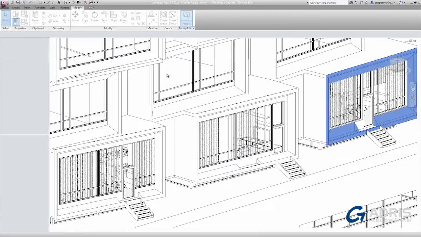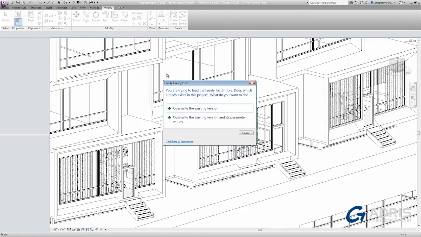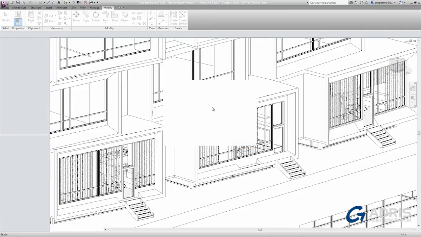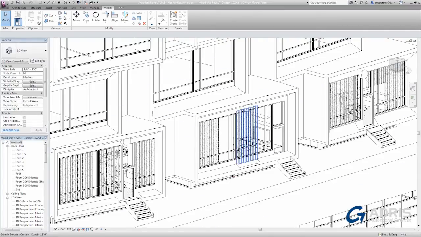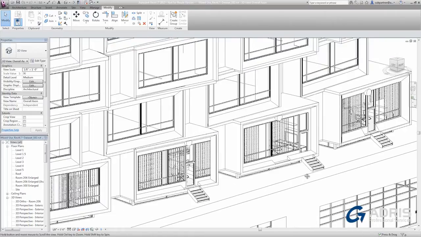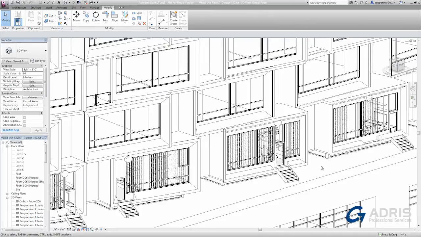And then let me load that back into my project. When I do, the project will realize that that family already exists and it will ask me to overwrite it. So I'll go ahead and overwrite the existing version. And you're going to see that cylindrical form now appears at each of the locations that use this family across the bottom floor of the building. This is just a simple example of what's possible in the Family Editor.